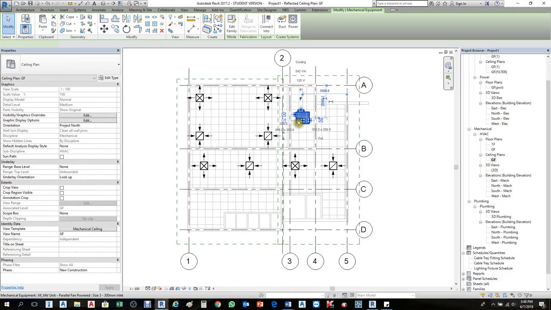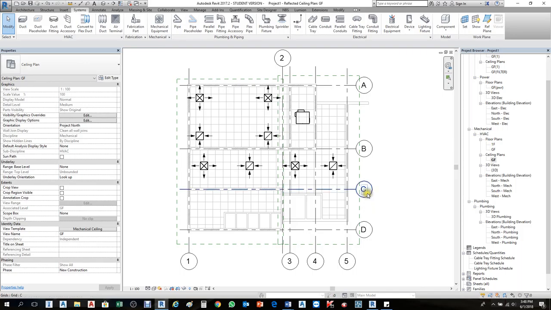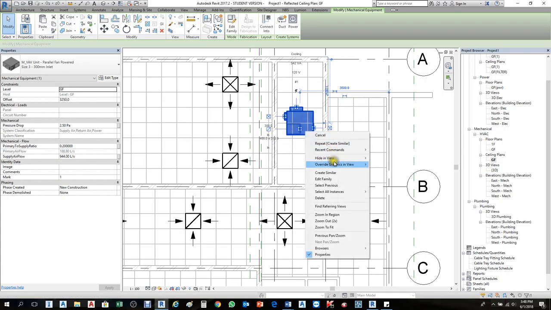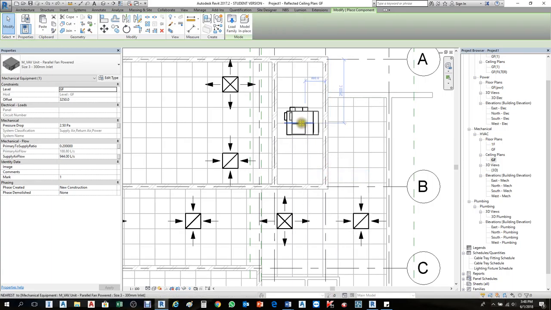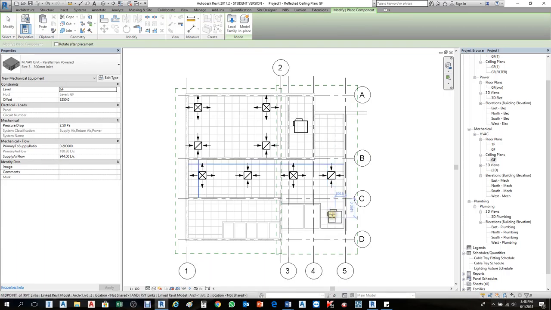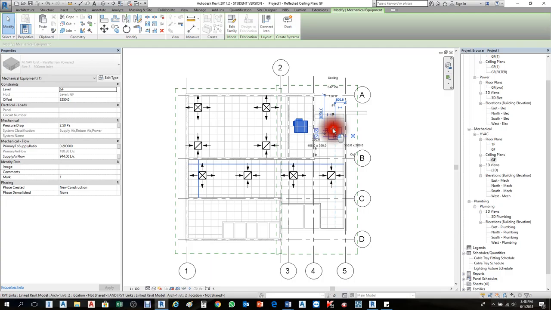And I will add another, the same thing, very similar from here. I will add it here, or we can use one only. So this one we can make as a branch for everyone.